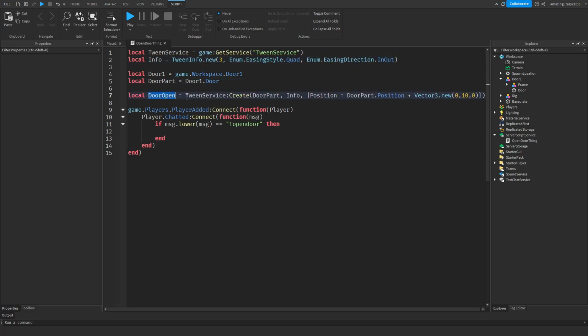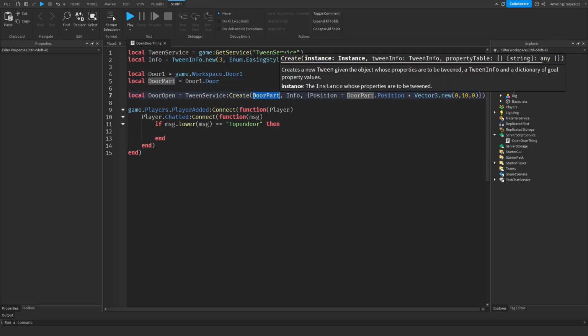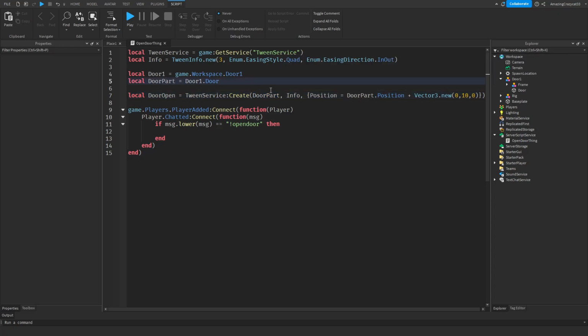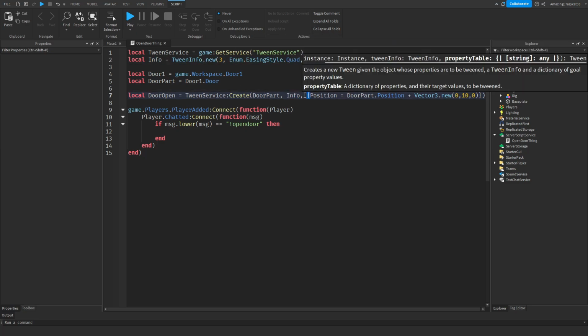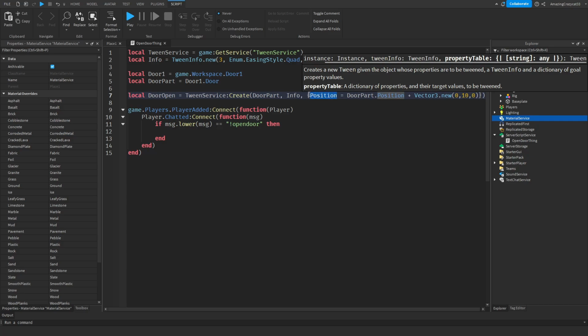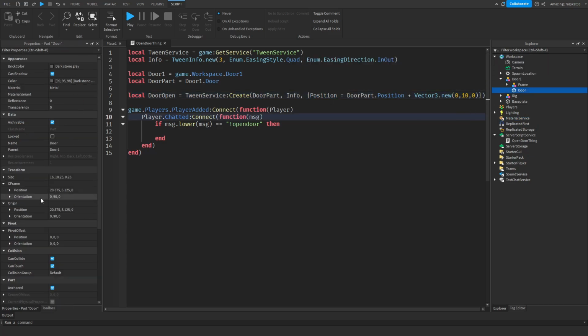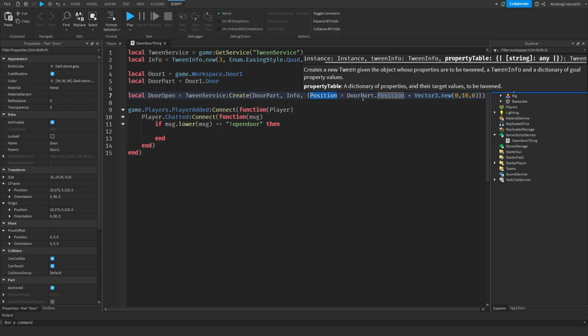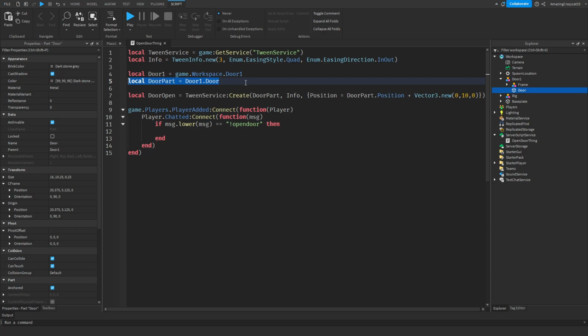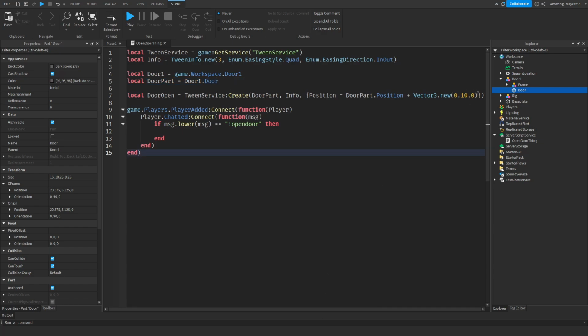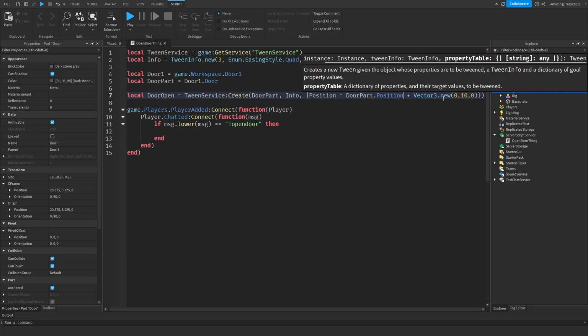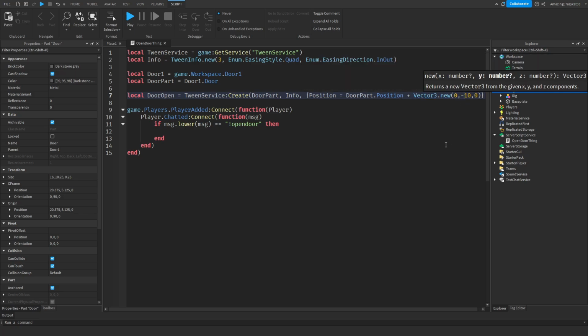For the door opening animation, do tween service create in the brackets. You have to put the instance, which is just what you want to animate, which is the door part in our case, and then the info, which you made up here, and then put these curly brackets. So you're gonna put the property that you want to change in here. You can do position, transparency, C-frame, any property in here basically, and then set the position equal to the door part dot position. So make it what the door part position is already at, and then add 10 to the y-axis, which is the middle one in the vector3.new. Since you're adding it, it will go up, or you could add a negative and it'll go down.